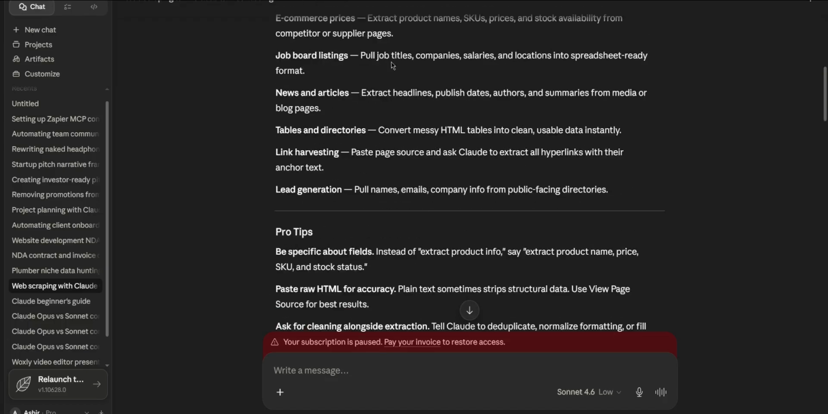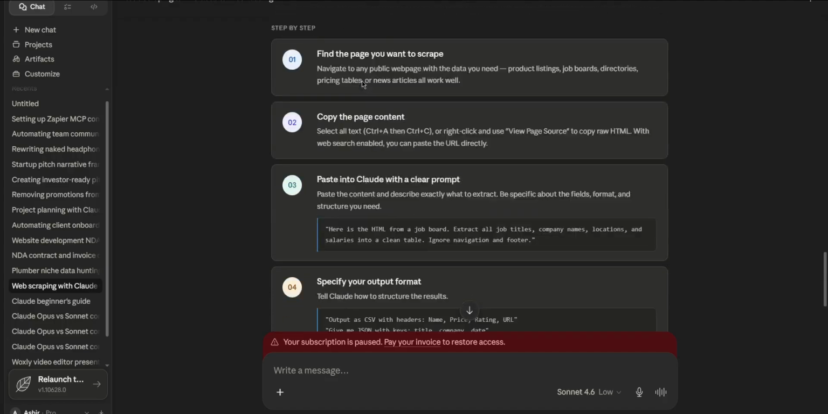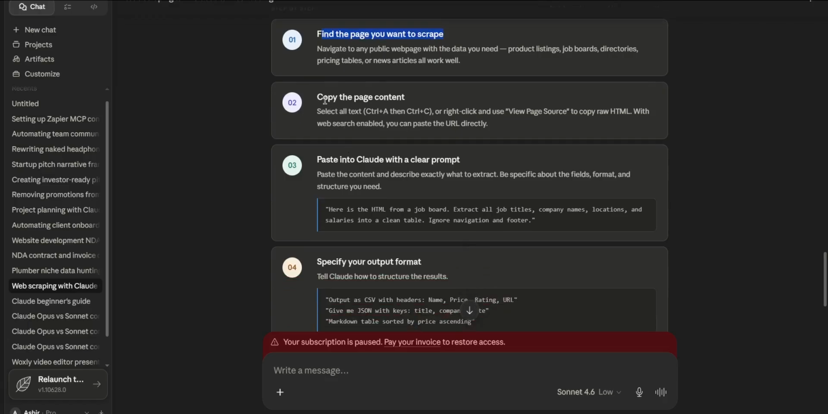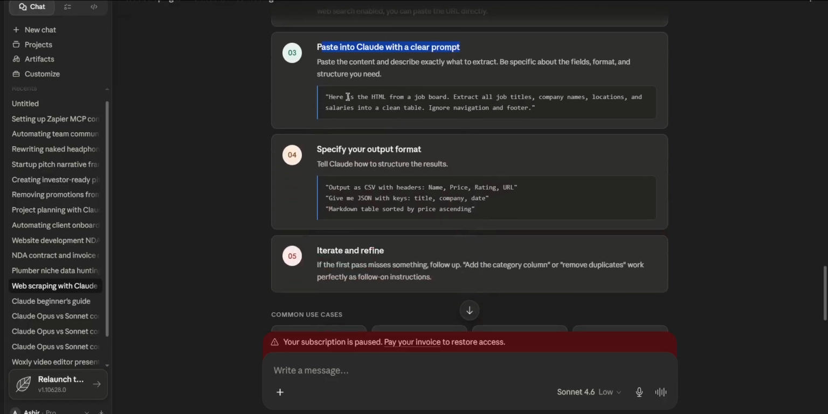Find the page you want to scrape. I have made a detailed output of it, step by step. Find the page you want to scrape, copy the page content, paste it into Claude with a clear prompt, like: here's the HTML from a job board, extract all job titles, company names, locations, and salaries into a clean table, ignore navigation and footer. Specify your output format, and then iterate and refine.